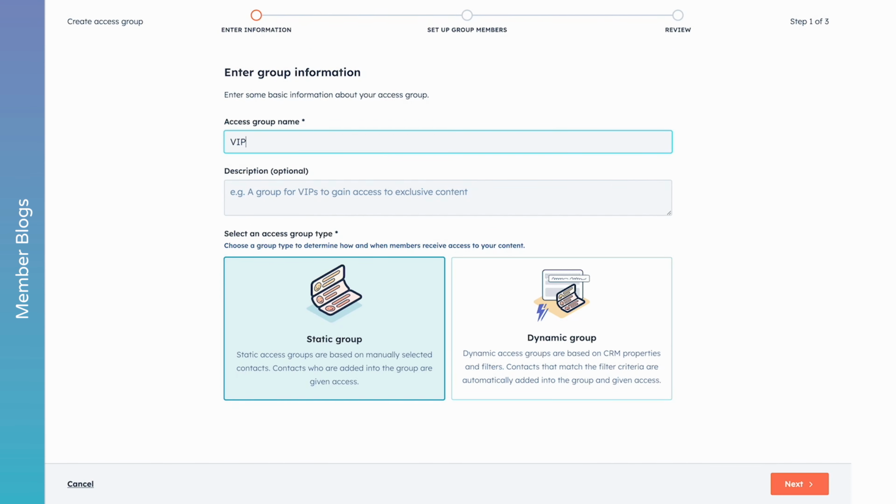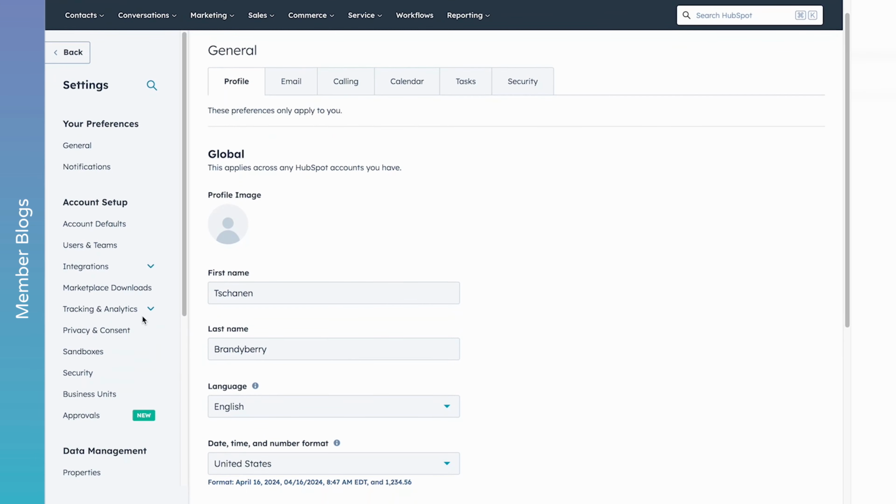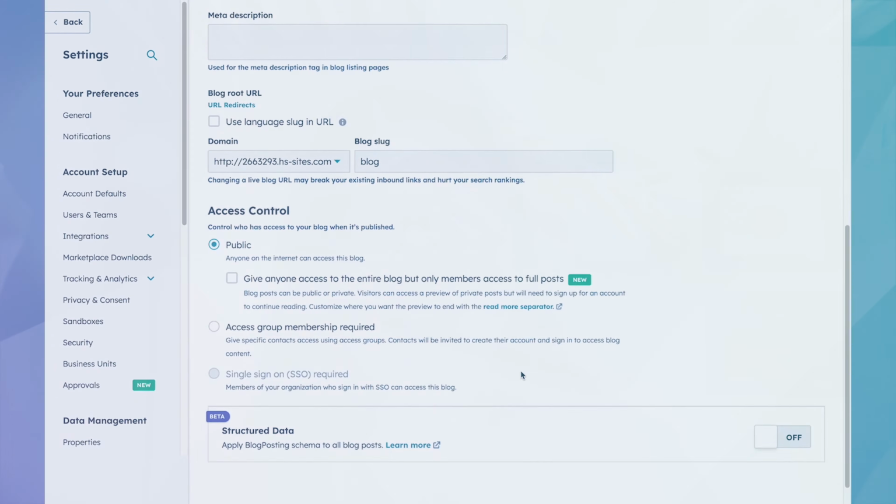You can choose how much you want to share publicly by adjusting this line. And if you want to set this universally at the blog level, not just post by post, head to your Settings, Content, Blog, and scroll down to Access Control.